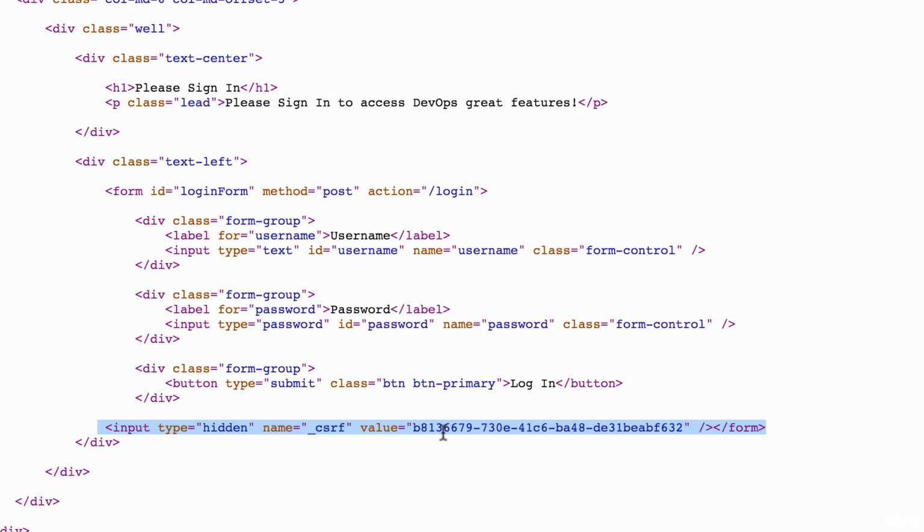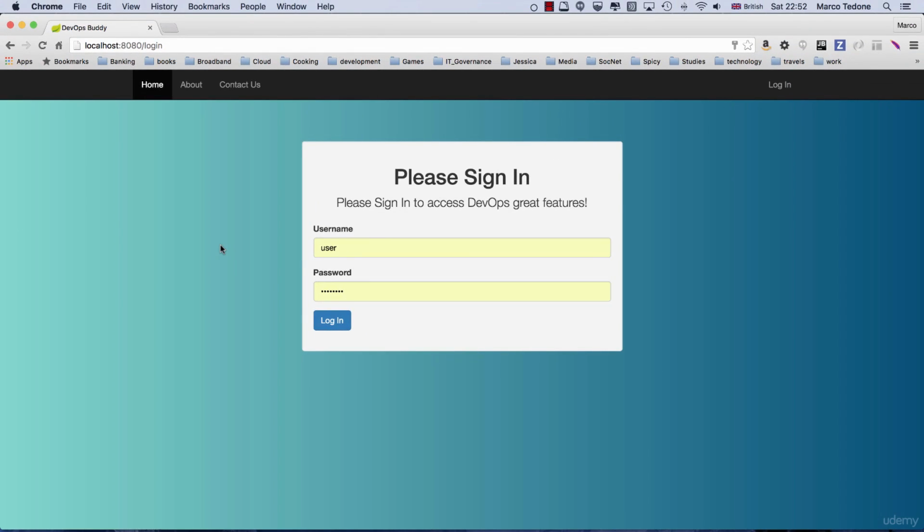So what is CSRF? Imagine that we were redirected to a malicious website after logging into the DevOps Buddy website. Here, a page could have retrieved our authentication details and submitted the request to DevOps Buddy on our behalf. To prevent this, we need the ability to provide an identifier that other websites can't provide. This is what the Spring CSRF support does.